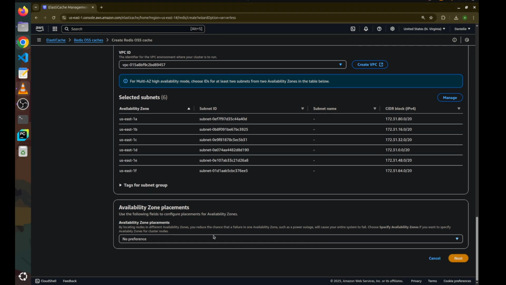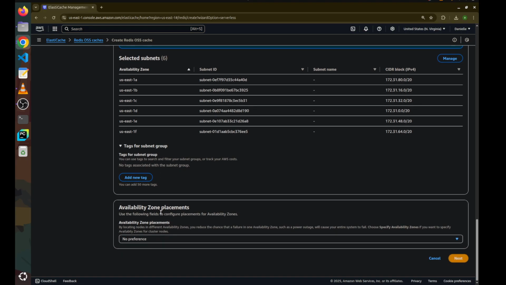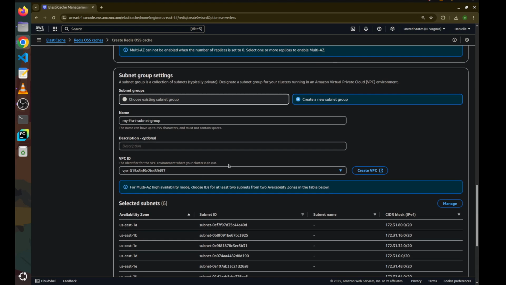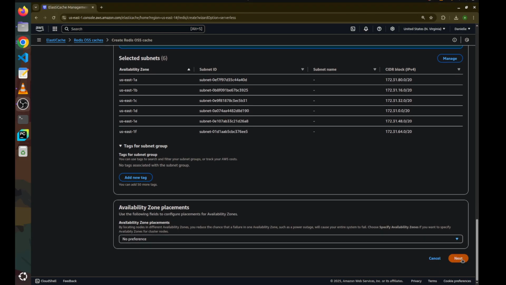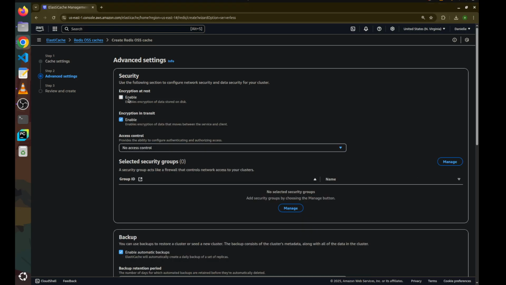Moving on, we need to consider whether we require encryption at rest. Do we want to enable this feature? If you decide on encryption at rest, it's crucial to specify a key for data protection. Additionally, we want to implement encryption in transit to secure data traveling between our client and the server. Enabling encryption in transit also grants us access control features. For access control, we can utilize Redis AUTH, where a password and auth token are required to connect to our Redis cluster.